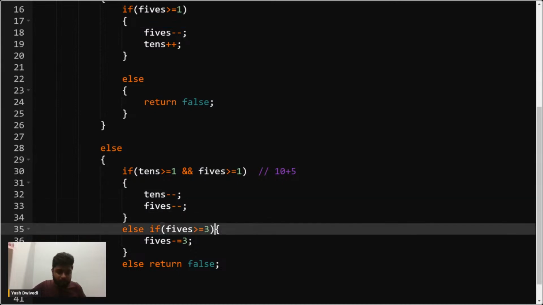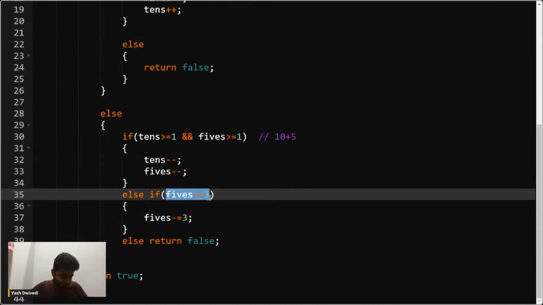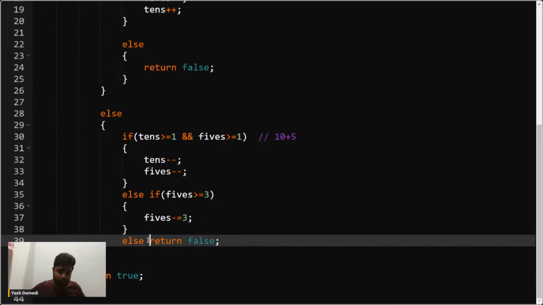because we are using one 10 rupee note and one 5 rupee note, okay. Otherwise, else if the number of fives is greater than or equal to 3, in that particular case, if we don't have a 10 plus 5 combination, but we have a 5 plus 5 plus 5 combination for giving 15 rupees, then we'll decrease the fives by three notes. Otherwise, if it is not possible, we'll return false.